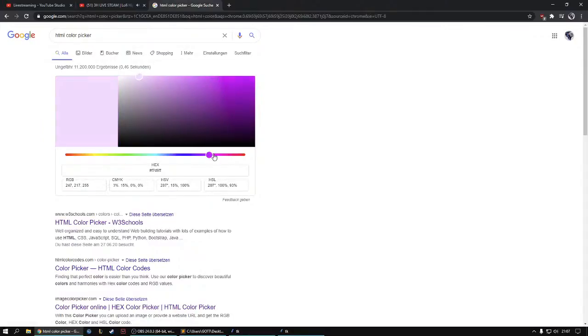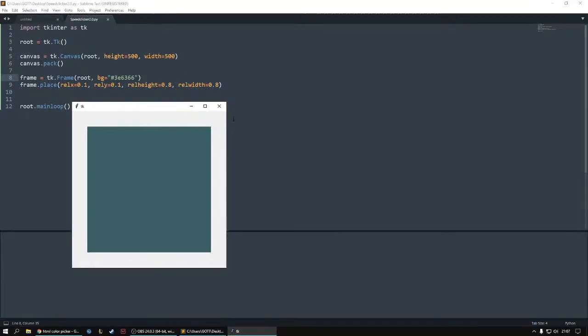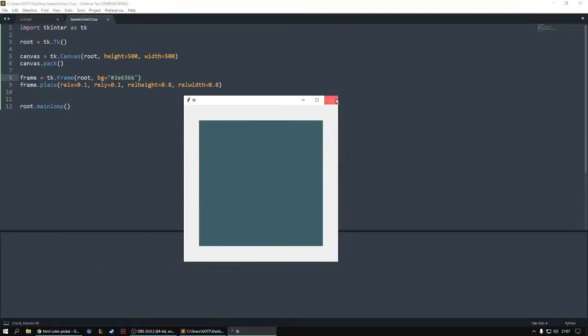Let's say, I don't know, this color for example. Then you need to copy it, pretty awesome for design aspects. So for our speed clicker, what do we need next?